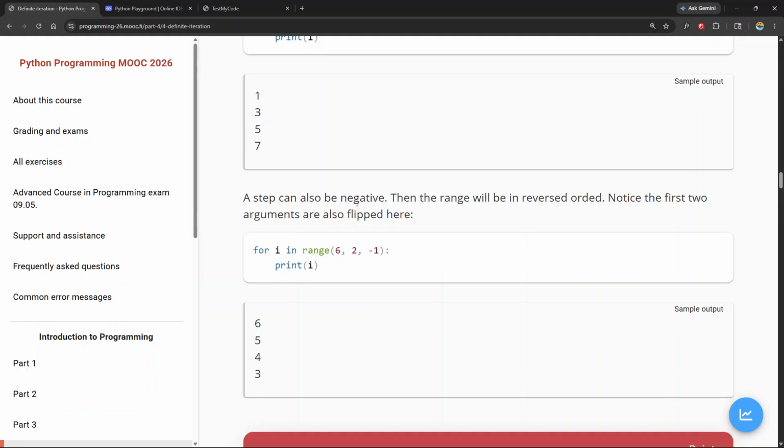A step can also be negative. Then the range will be reversed ordered. Notice the first 2 arguments are also flipped here, right? So print every integer in this range, start from 6 down to 2, decrement by 1, and then print that integer. So we start at 6, we print 5, we print 4, we print 3.